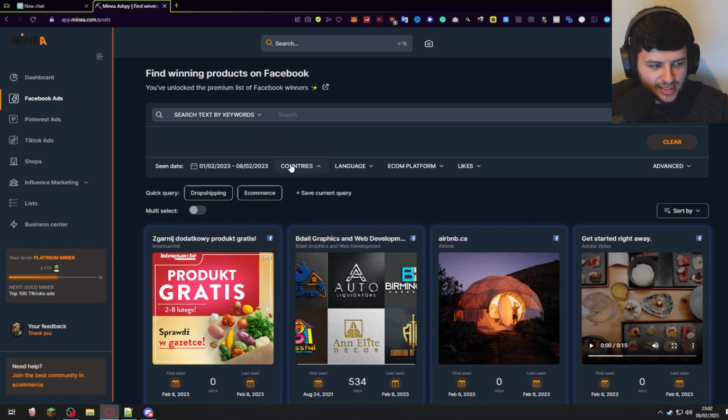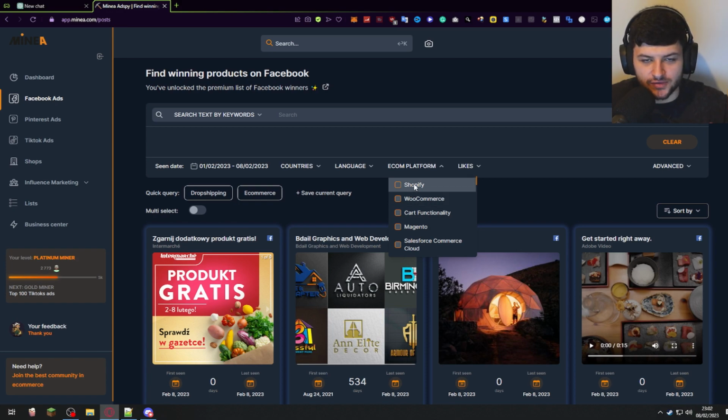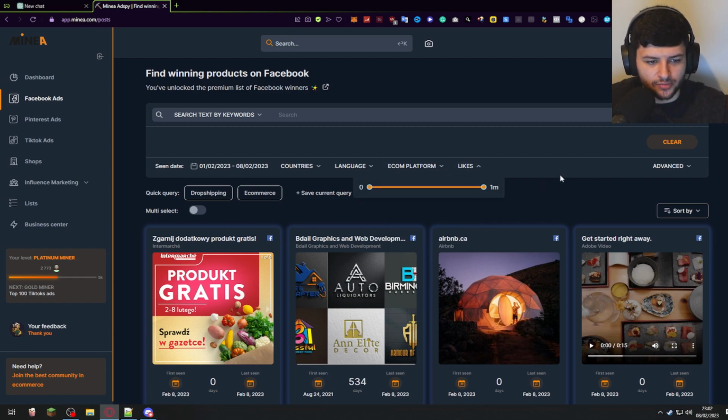You can also change the dates, the countries of the stores, the languages, and the platform. Do you want to search for Shopify stores, which we want to because we're Shopify dropshippers. But you can also search for things like WooCommerce, which is WordPress, which people can sell through too. Pretty cool filters.